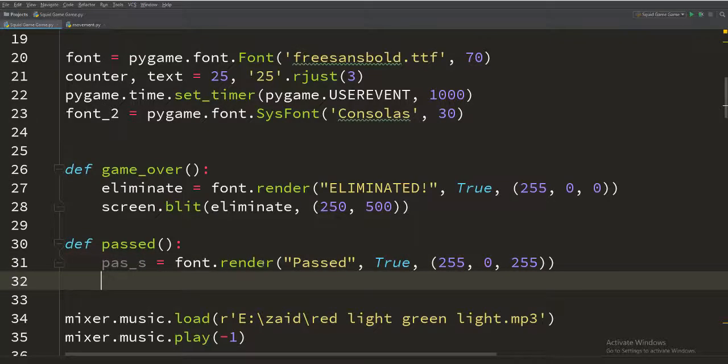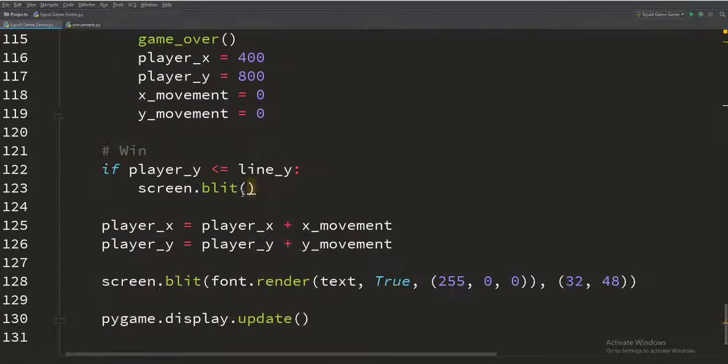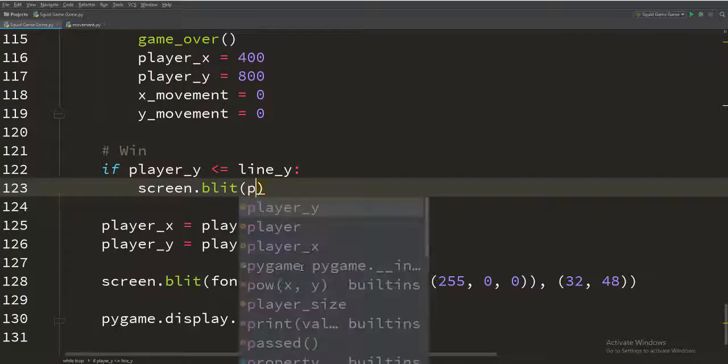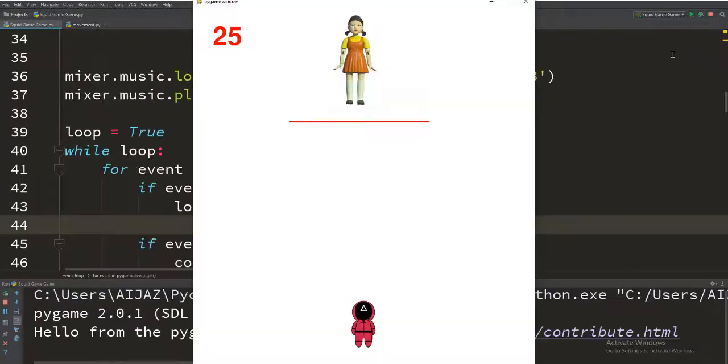I also made the timer. This took a lot of time. Adding a timer is very simple, but in Pygame it's a little confusing, but I figured it out. And now we have the timer.